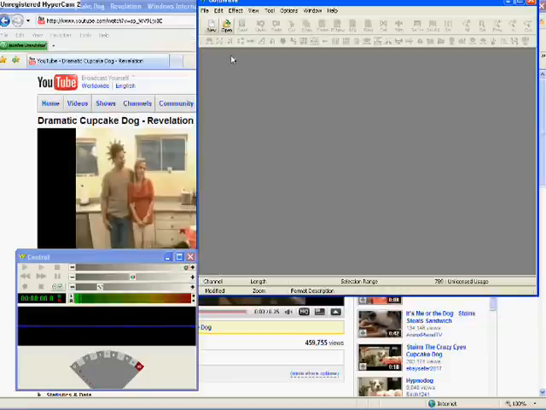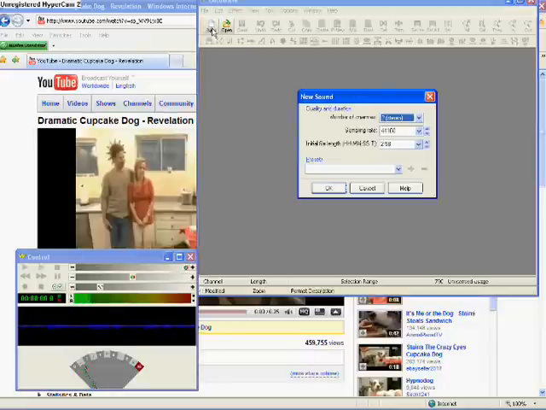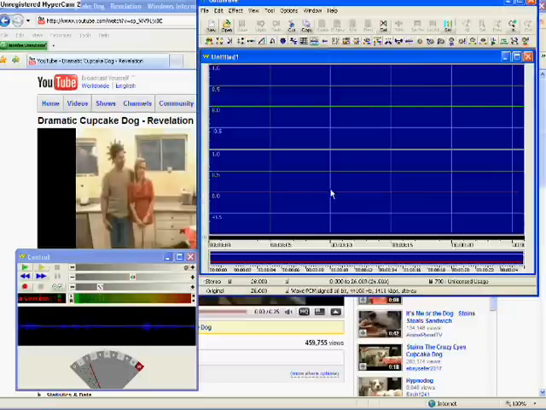Let's just test this out. I'm going to go ahead and record Dramatic Cupcake Dog Revelation. That's for giggles. Alright, and what you're going to have to do at the very first is get a new file. Since this video, as you can see, is 25 seconds, I'm going to want to set it to 26 seconds, so it's time to record.